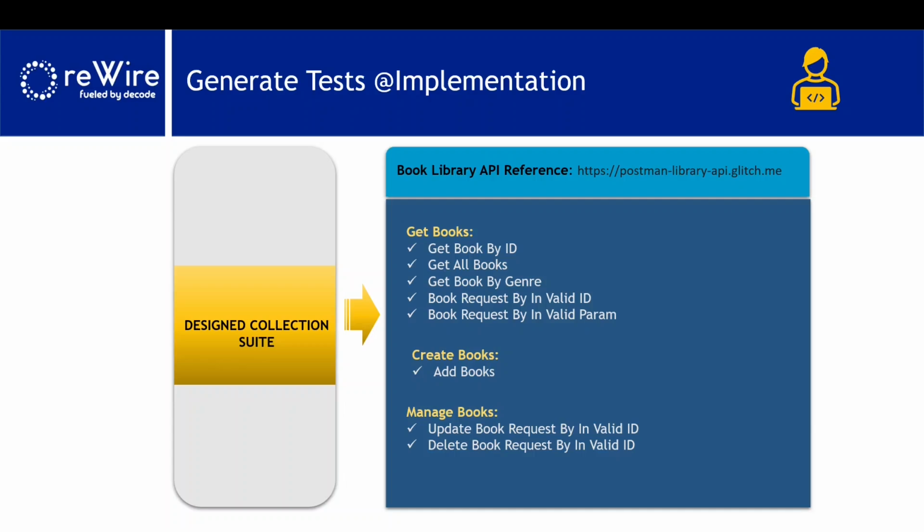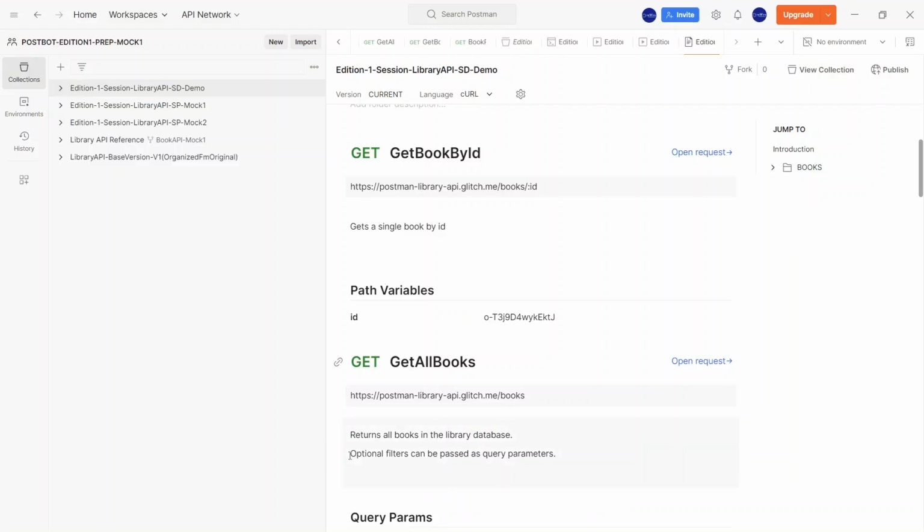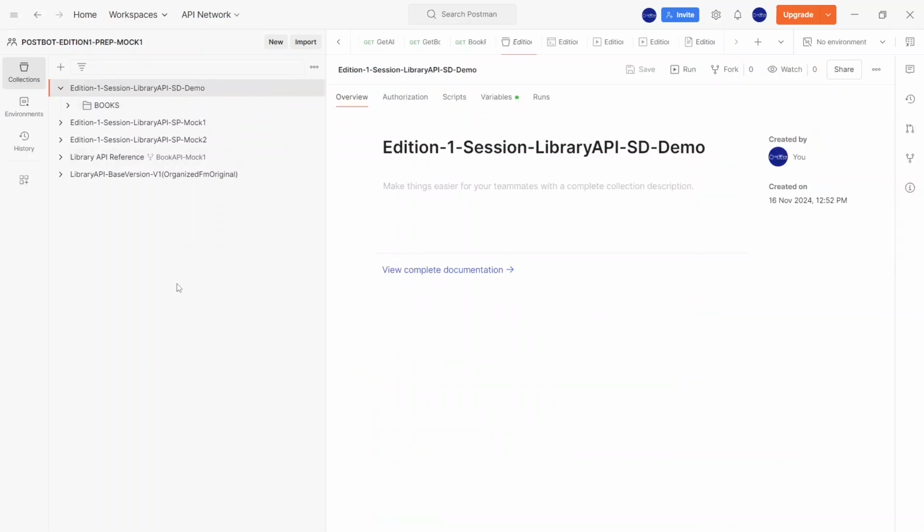So with respect to the Postbot side, let's switch over to Postbot, and I'll explain this particular collection and how we can generate the test scripts in one go. So now I'm at the Postbot collection. This is the desktop app that I have, where this is the collection that I have already inherited from the library API reference. That is, I did a fork and I have modified this one.